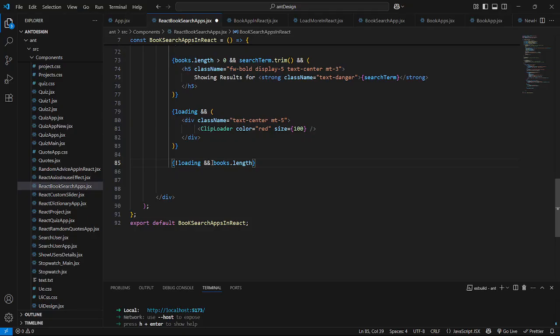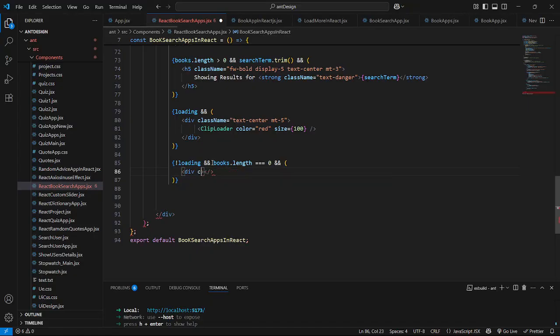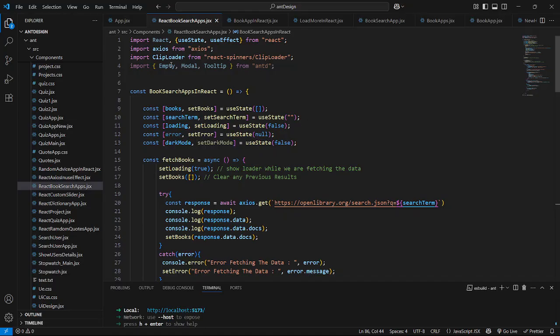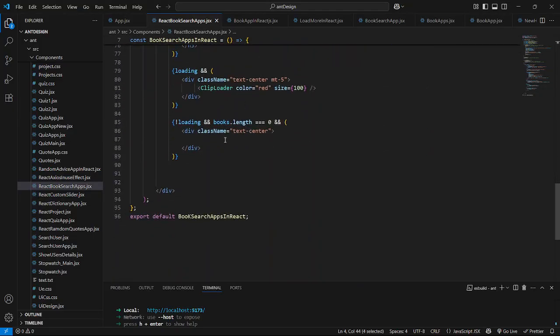We will check here books dot length, if it is equal to 0, which means there is nothing in the books array. So now just create here a div, and I'll say here className, and just close this div, open this div, I'll just say here text center. So now copy this empty component name from this design, and we will just say here no data found or no book found.